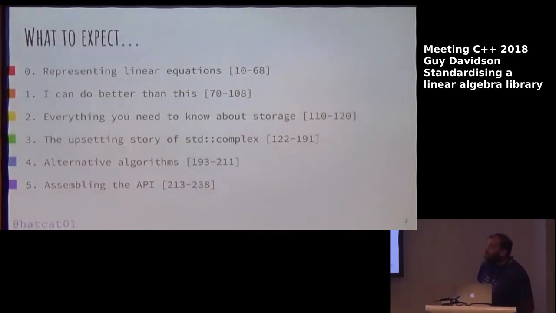Here's what to expect, representing linear equations. Right, the numbers in square brackets are the slide numbers. You'll notice the slides go up to 238. Do not be alarmed. I don't like mucking about with introducing special effects into slides, so the special effects are simply fresh slides. I just think it's safer that way.